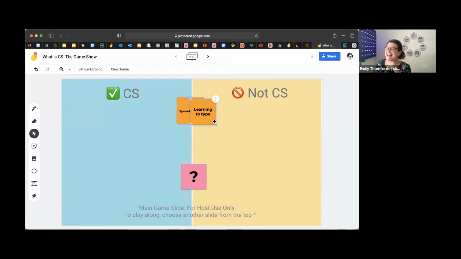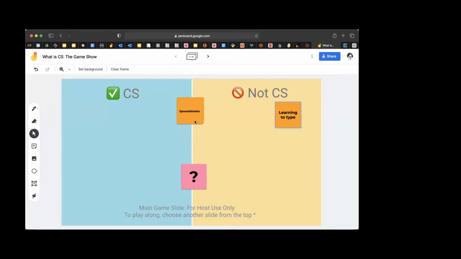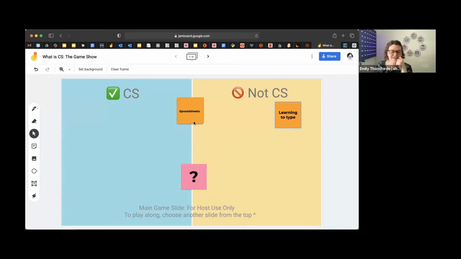It is not CS. No, learning to type is about engaging with a tool that is created by someone else. It is not computer science, although it is very useful. There we go. Our next question is spreadsheets. Not CS. Very good. You're getting the hang of this. Spreadsheets are not CS. They are a digital artifact.